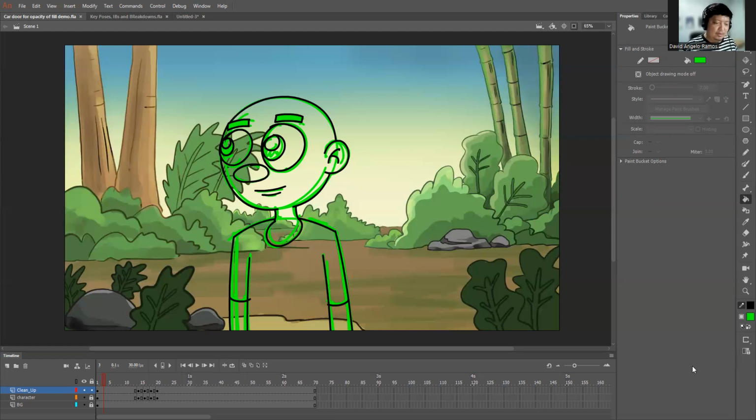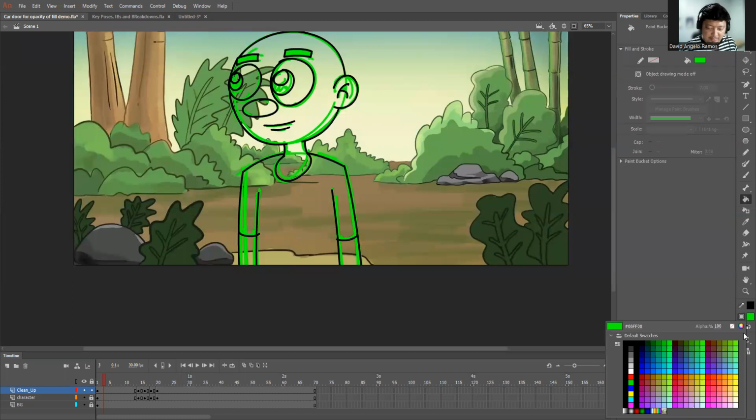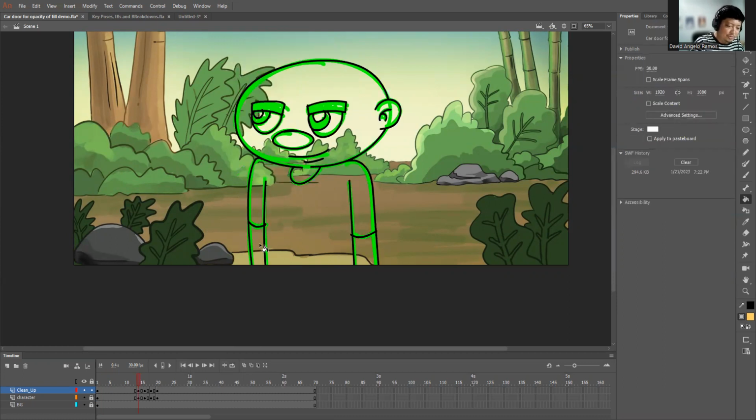Now, in coloring your frame-by-frame animations, you usually focus first on one area of your character. Let's say, for example, I'm going to focus on the arm, or rather the flesh in general. So I'm going to select the flesh and color all the flesh. Then that's just it. And then after coloring that, you move to the next drawing.